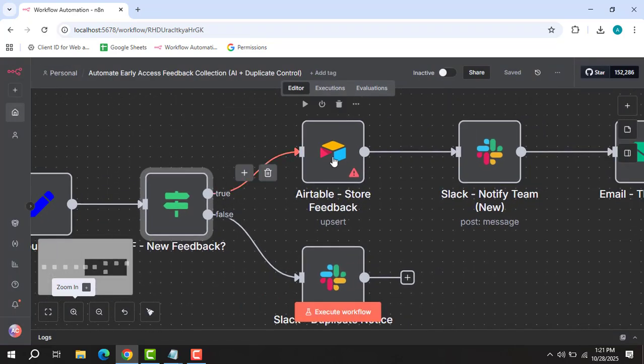Now, let's store all new feedback properly. Add an Airtable store feedback under the true path. Operation is upsert or create, table early access feedbacks, and the fields will be the name, JSON name, the email, JSON email, the product, JSON product, the rating, JSON rating, the feedback, JSON feedback, the sentiment, JSON sentiment, the category, JSON category, the summary, JSON summary, and the timestamp, JSON timestamp. All your user insights are logged cleanly and ready for product analytics or dashboard.